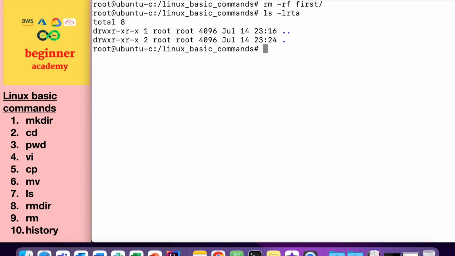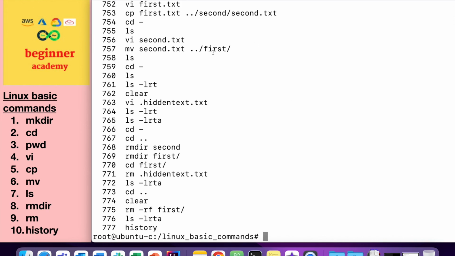Let us see the Linux commands folder. Nothing exists, right? The last command is history. If you wanted to see all the commands we have typed now, just type history. You would be able to see all the commands which we have typed.